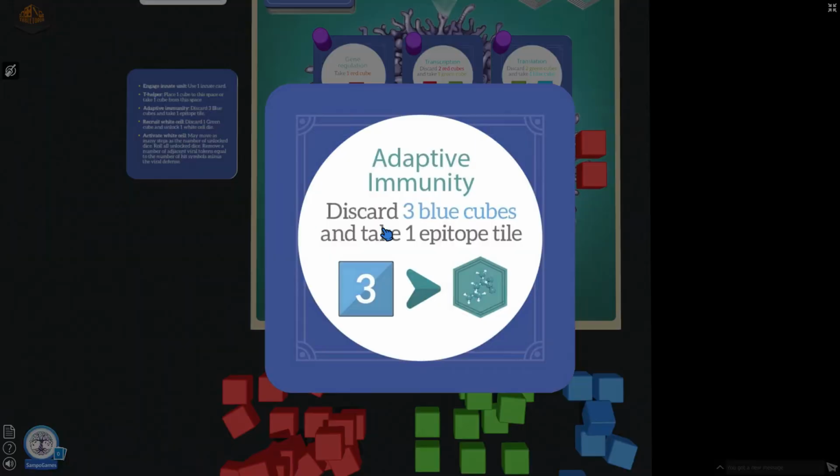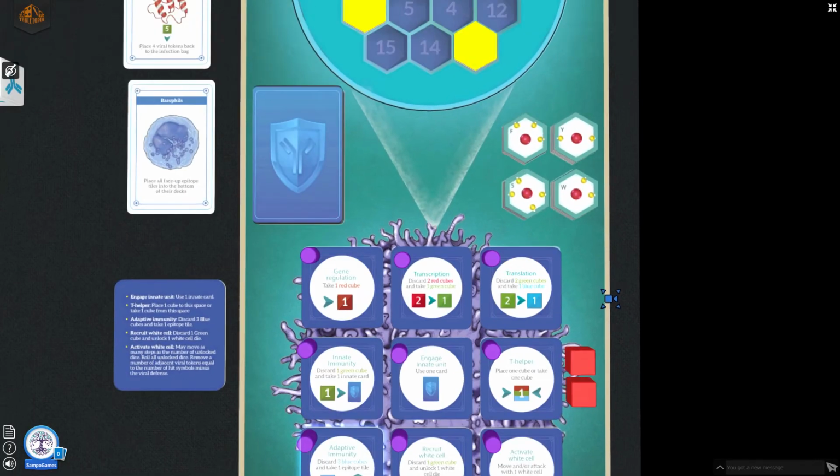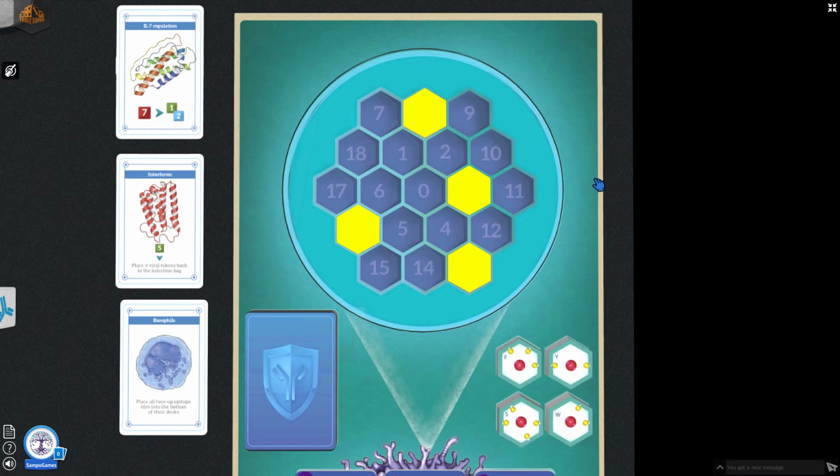So first, adaptive immunity. This is how you win the game. You need to get these epitope tiles. You discard 3 blue cubes and you take 1 tile. Then what do you do? So let me show you how to place them.